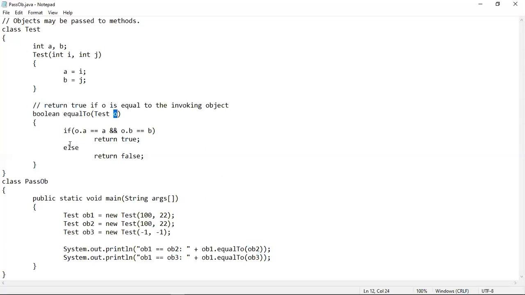Inside this method body, we have written an if statement, and inside the if statement we are checking two conditions, and in between them a logical AND operation is placed. The first condition is checking whether O dot A is equal to A or not. Now O means OB2, because I have already told that OB2 is being passed as parameter. So OB2 will obviously go to this small O reference variable.